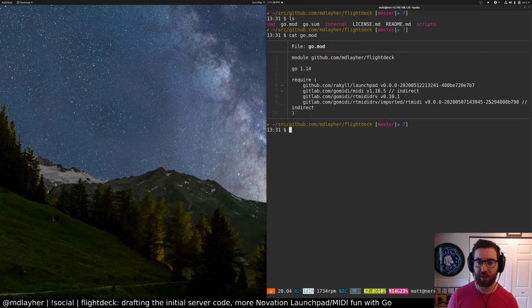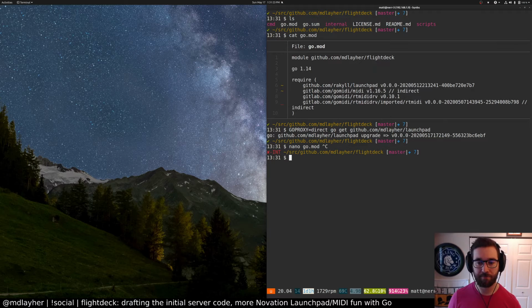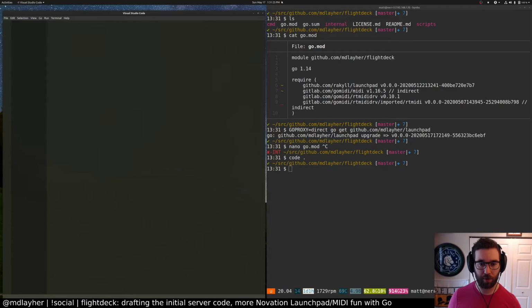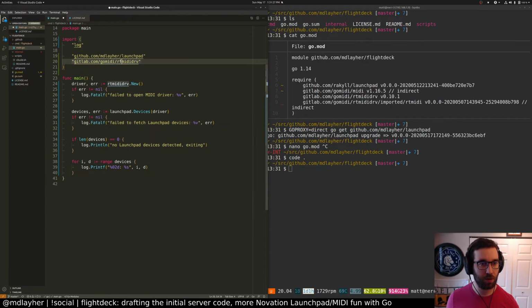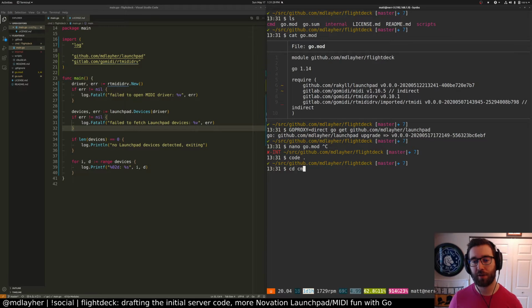Where is it pulling in the... You know, this might be another one of those things where the Go proxy isn't updated yet, so I could do GOPROXY=direct, which shuts off the proxy mode. Go get github.com/mdlayer/launchpad. Yep, okay. Right. Okay, now I think things are fine.